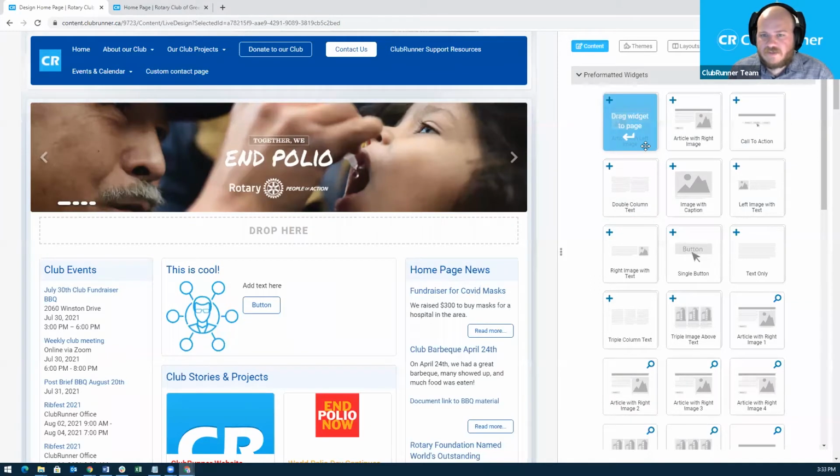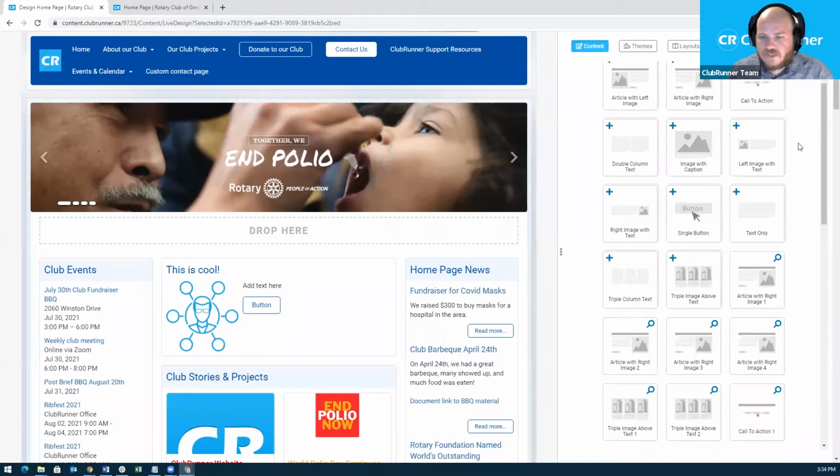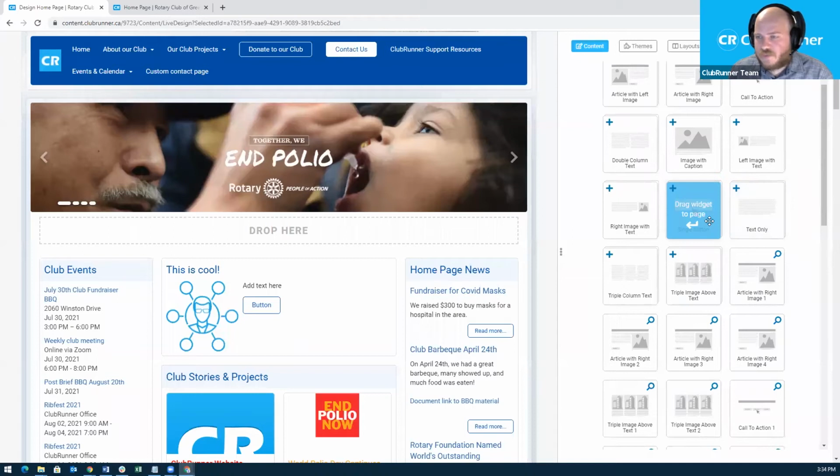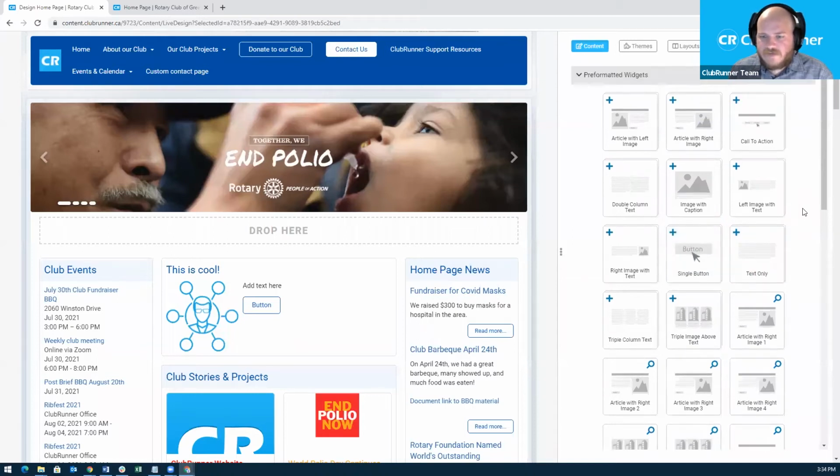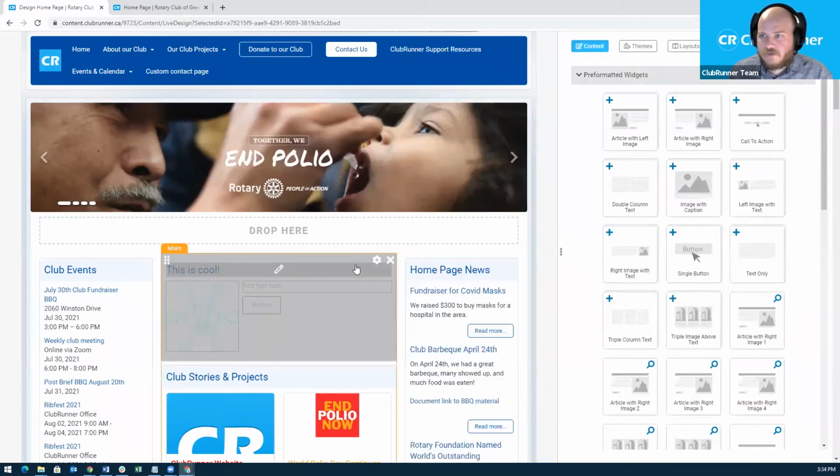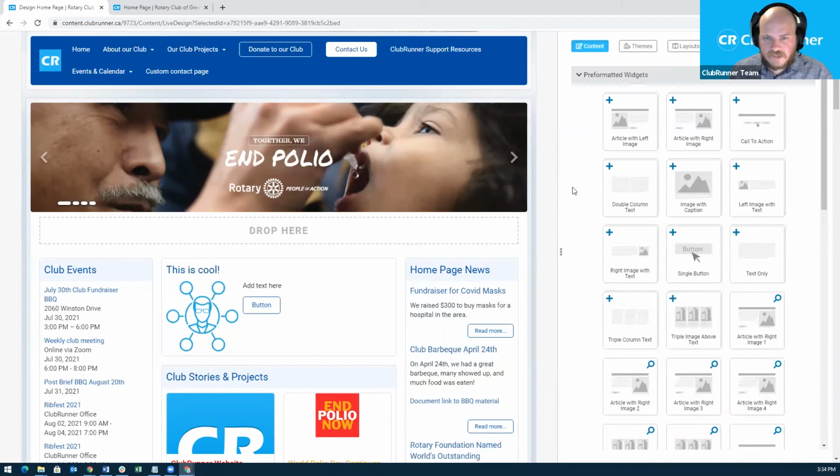So the pre-formatted widgets, we do have quite a few different options. We do have some different alignments with the article and image. We also have a call to action, which is just the 3 buttons, as well as some text and even just a single button. So if there is something quick that you do want to include on the website, you can definitely do that with the pre-formatted widgets.